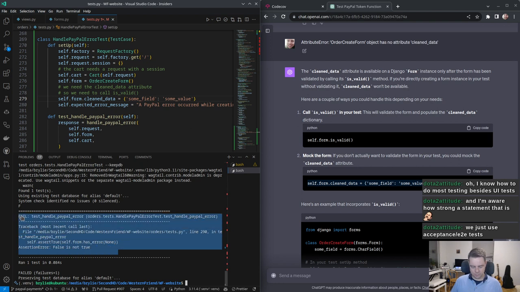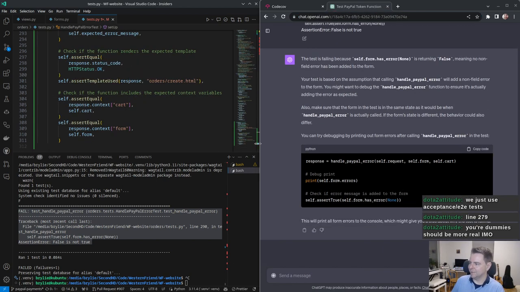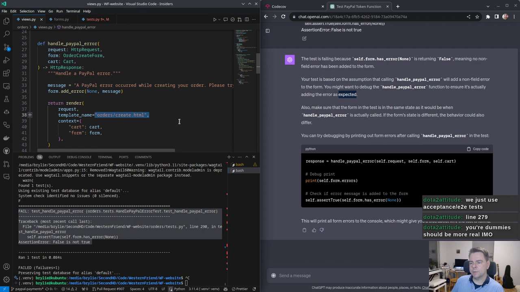So now we have at least a new error. Oops. All right, let's see what ChatGPT says. The test is failing because self form has error and none is returning false, meaning no non-field error has been added to the form. Your test is based on the assumption that calling handle PayPal error will add a non-field error to the form. You might want to debug the handle PayPal error function to ensure it's actually adding the error as expected. That's an interesting point.